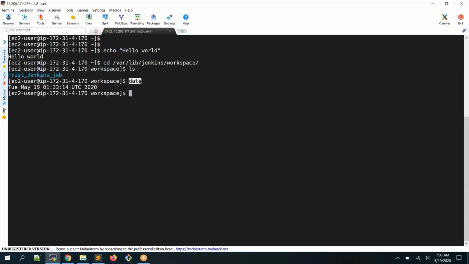So this is the command to display the date, and I can add echo and date command both together, that is echo current date and time is, I can just specify dollar date.